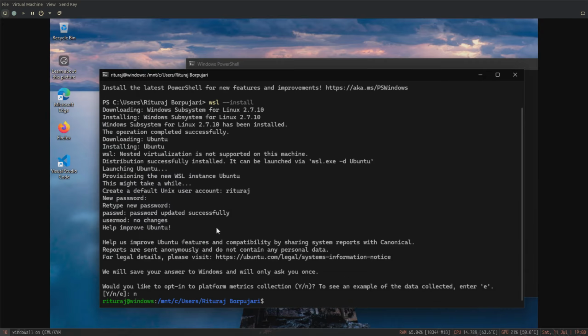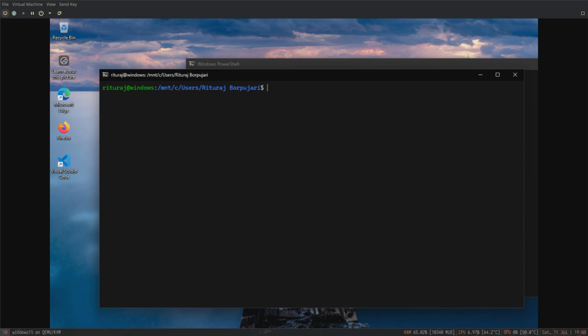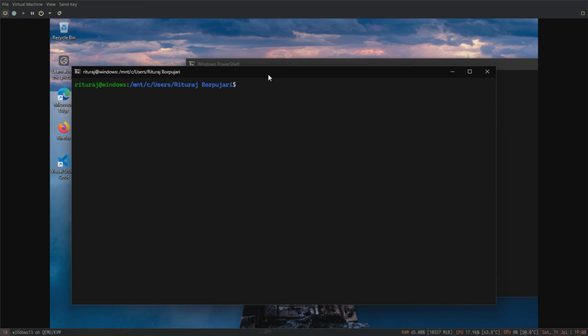So Windows is the system PC name, and this is the path we are currently at. We'll come to this part, but now let's type in clear. This actually clears the screen. Of course, you can type in Control plus L, which also does the same thing.